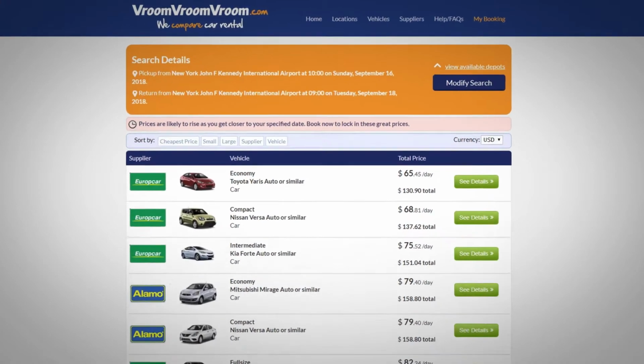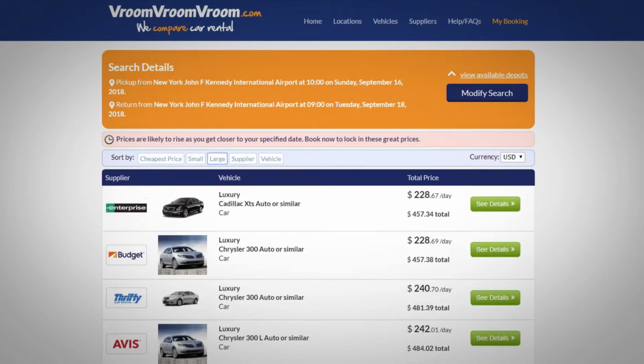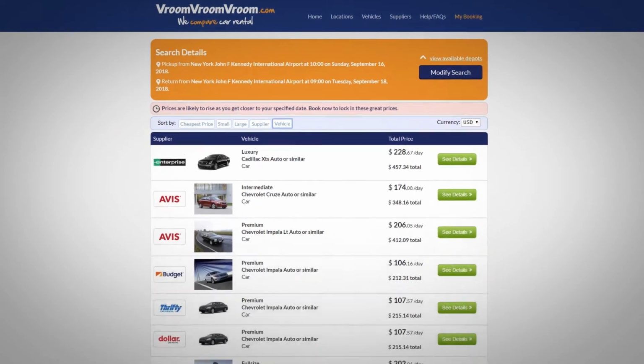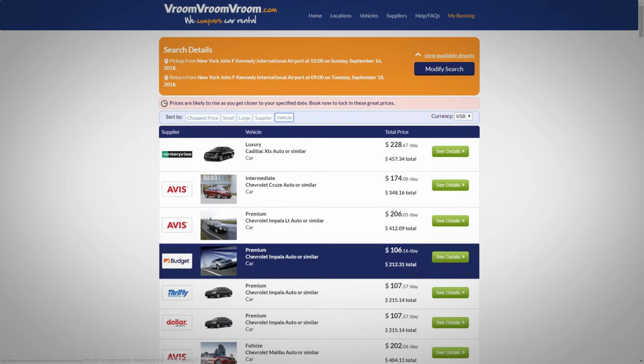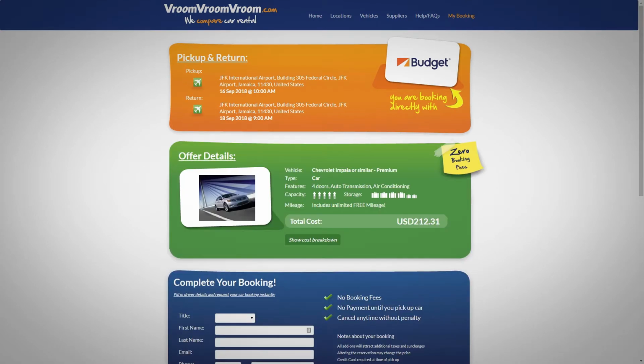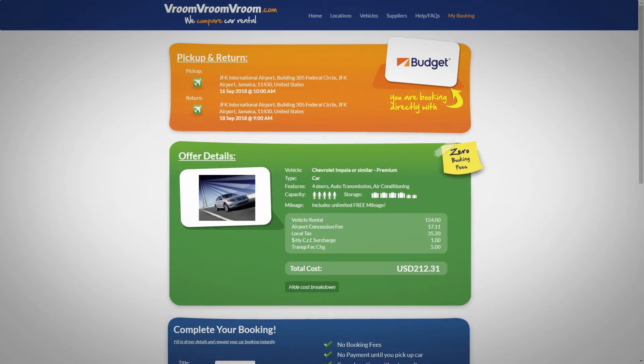At the top of the page, you can choose to sort your results by cheapest price, vehicle size, supplier, or vehicle. Once you have found a car that matches your requirements, click on the See Details to find out more information about the vehicle. Confirm the details of your booking. Carefully check the specifications of the vehicle, as this page will tell you the passenger and luggage capacity.